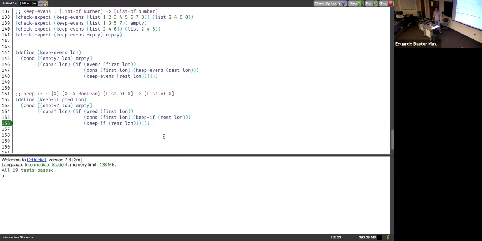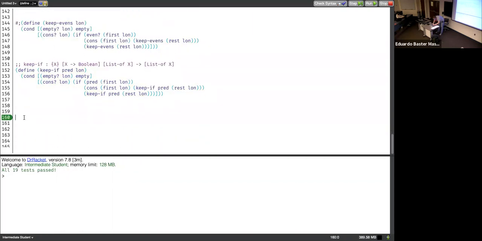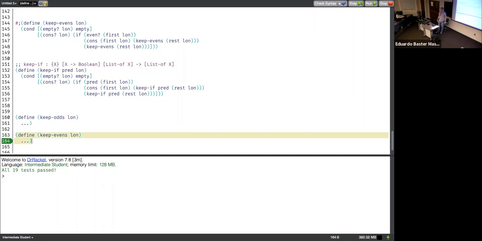What did I forget? Right. It takes an extra argument, so I need to pass it along. Now, how do I define my keep odds of a list of numbers and keep evens of a list of numbers using keepIf?